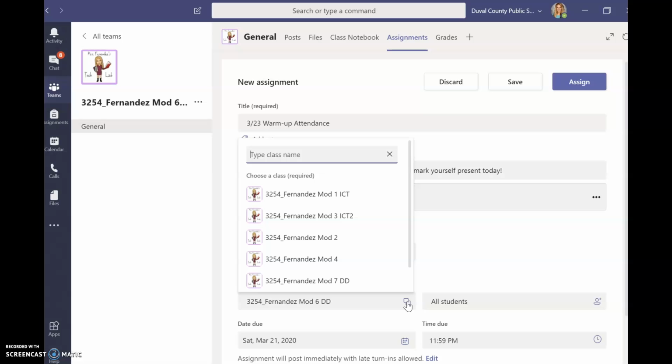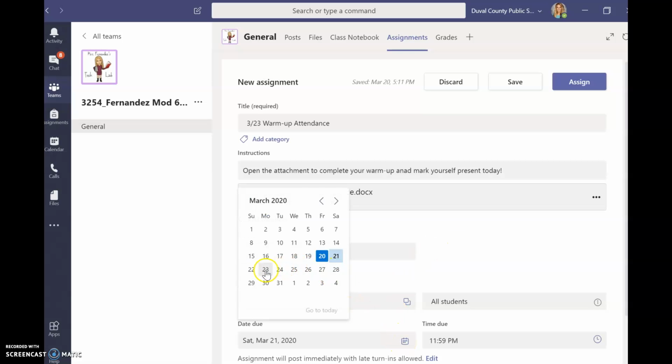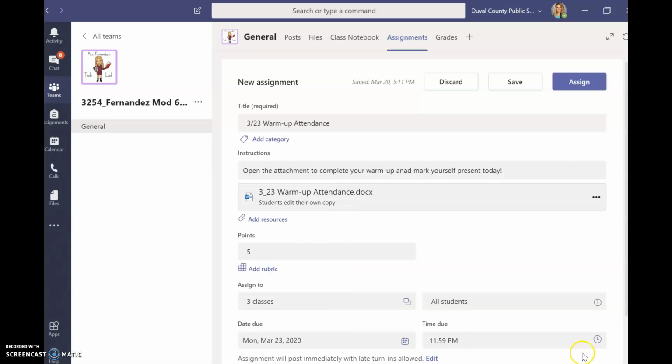Now I have all my mods listed here, but I'm going to condense all of these later into just a couple, one for each prep. So you can just select the multiple ones that you want to push it out to, and then you're going to make sure you change the due date to that day. So I will put Monday's day, and I want it due right before midnight so that students have all the way up until midnight to complete their assignment.